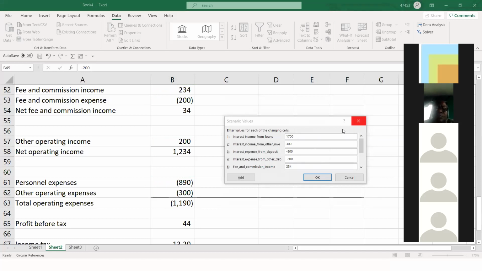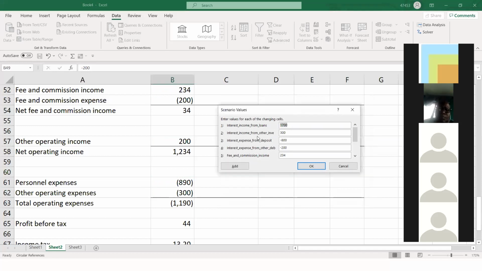Okay. So the moment I've done this, it brought out all of the ones that I said I want to vary. Can you see? Interest, income from revenue, it brought them all out. The first scenario is that this will be increased by 80%. That means it will become equal to that times 1.8. I said that all the income will increase by 1.8.